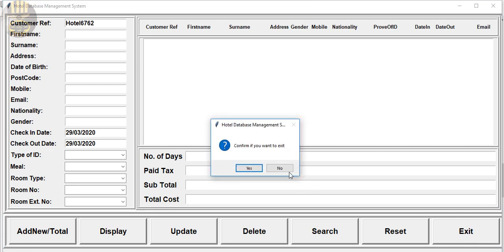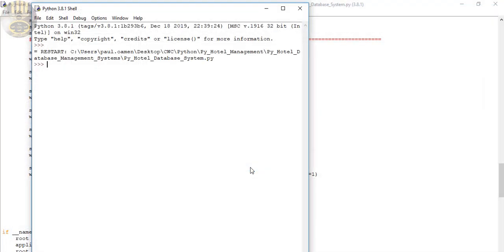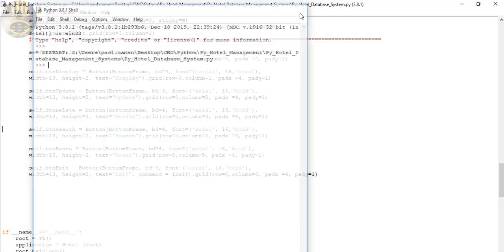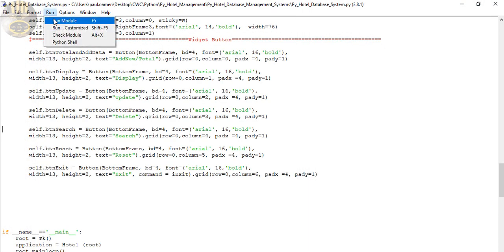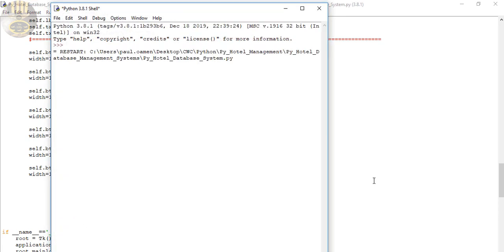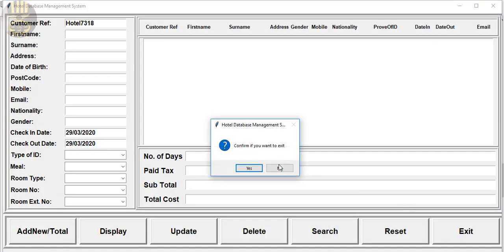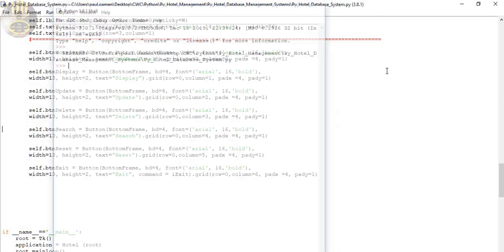Click on that. There we go. No, I do not want to exit. Yes, I do want to exit. Okay, if you guys notice the title on the exit message box, look at it. Hotel database management system. Confirm if you want to exit, and you can see the icon, the question icon. You can always choose no, or you can choose yes. There we go. That's fine.